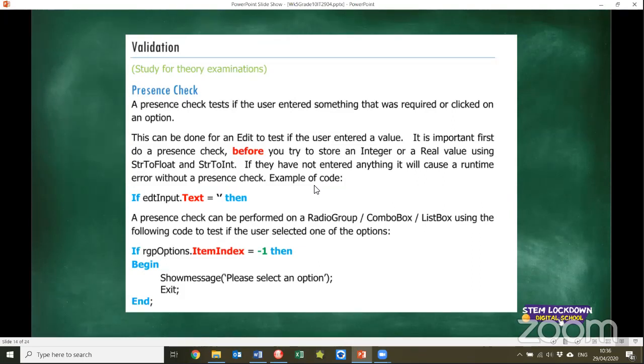Okay. Right, so back to our presence check. I did this already. You need to put in an if statement that says if they haven't typed anything in the text property of an edit, then show them an error message and don't convert nothing to a number, because it's going to cause a runtime error.